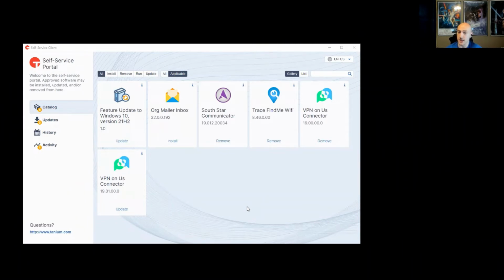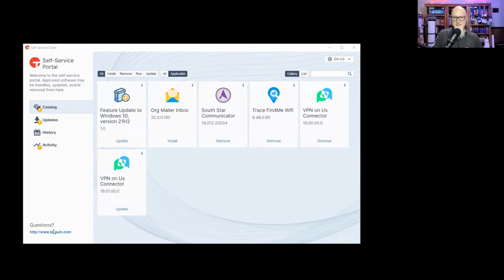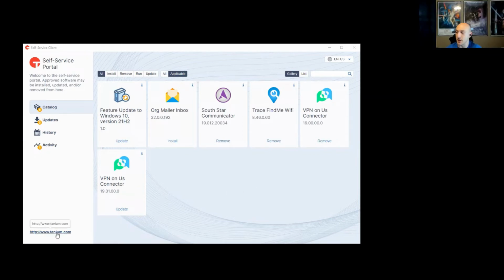So what does that look like? Yeah, let's go through it. That support link is a new thing. That's part of why I bring it up.